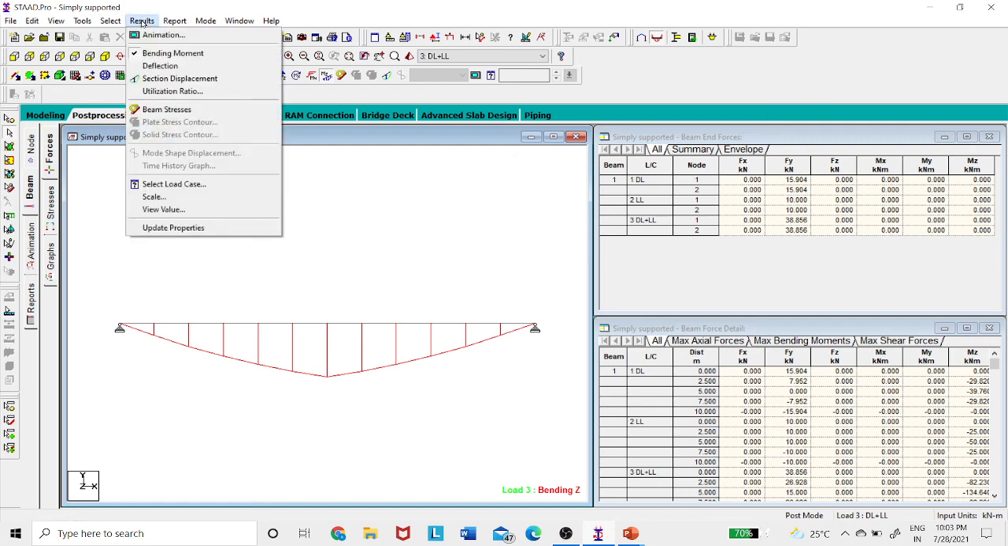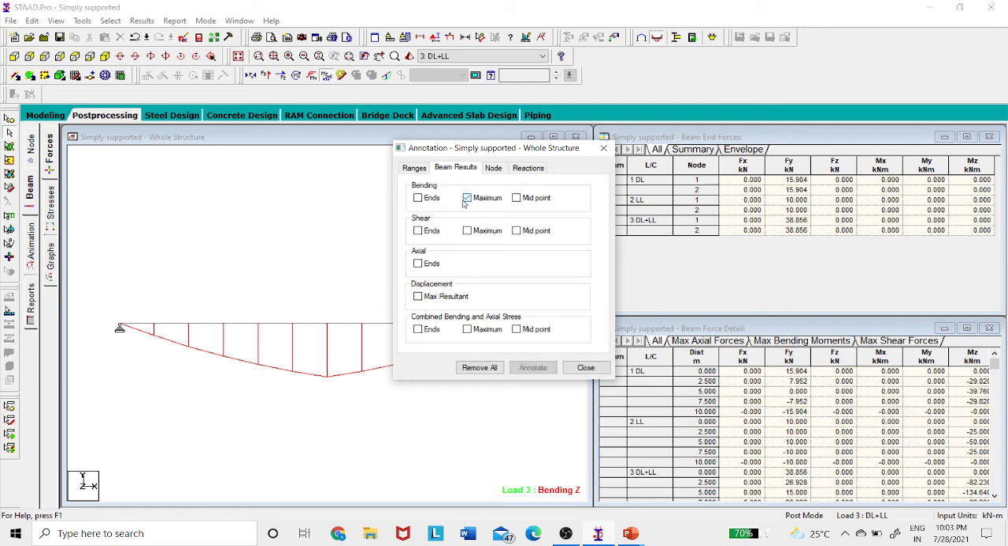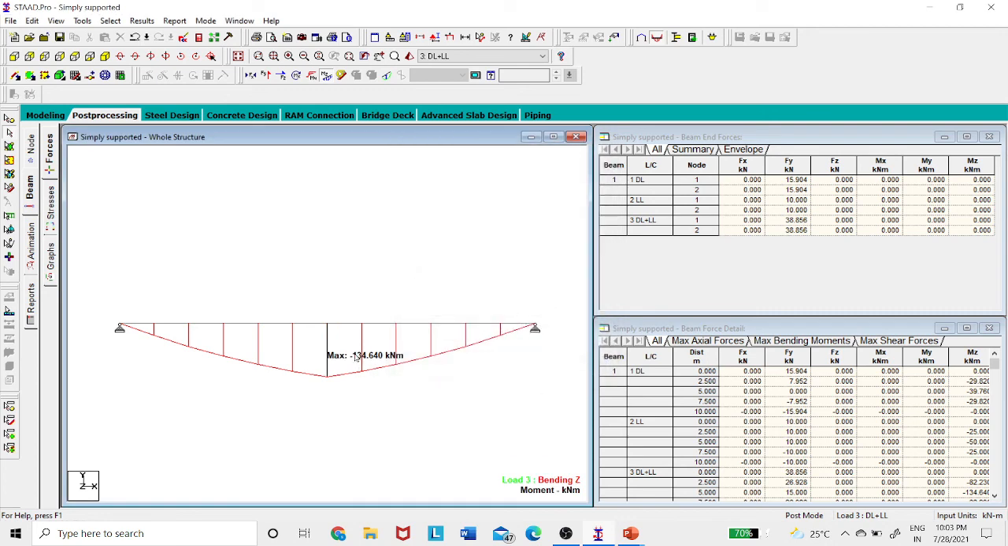And if I want to see the results, it should display the results. Then go to the results and select view value, beam results, bending maximum, then annotate. Okay, you can see the combination one is 134.64 and the dead load is 39.76, live load is 50. So this is how you can see the results. And here Mz, always for bending moment of a beam we will see Mz. And if I want to see the shear force, you have to click on the Fy.